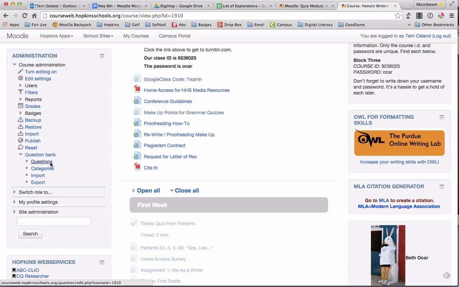You're going to see questions and categories. If you go to categories, that is where you are going to begin to organize the question bank that you're going to create. And then if you go to questions, that is where you can begin to write your questions. So before you go into any of your topic blocks and add a quiz, you are actually going to start in the bank where you create categories, which are categories of questions, and then you write a couple questions that you'll put in those categories.